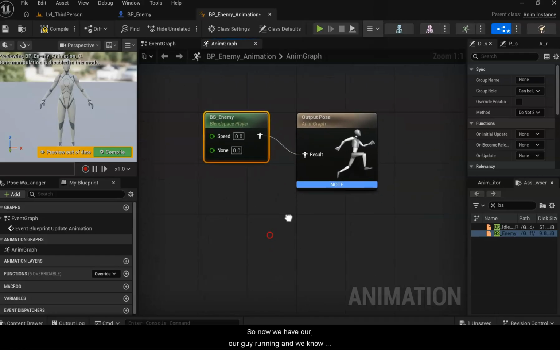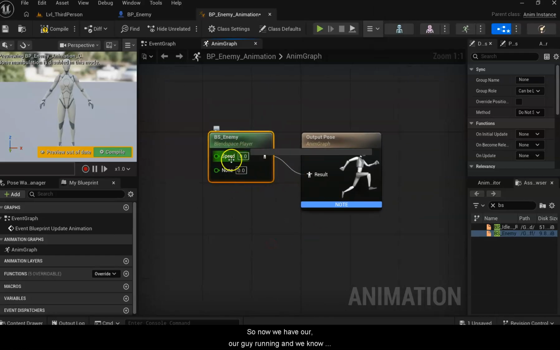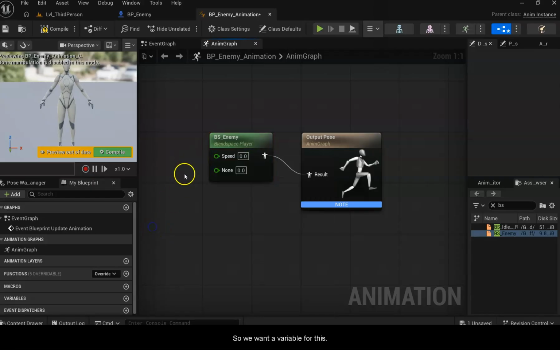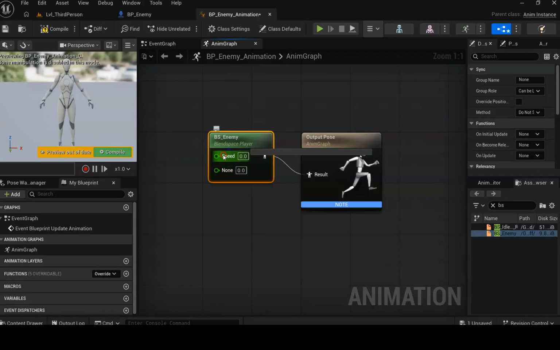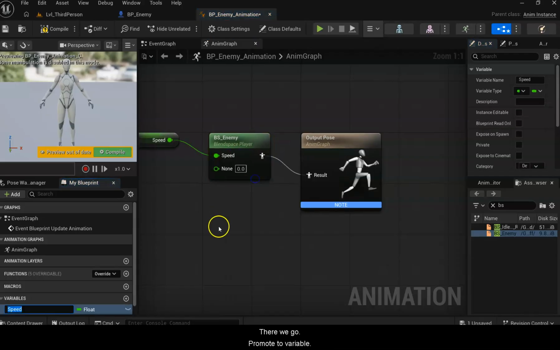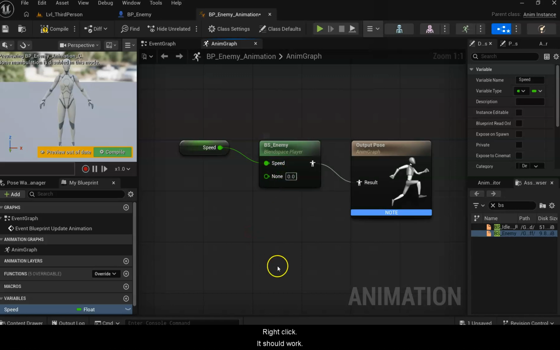And now we have our guy running, and we notice we don't have speeds in here, so we need to actually get the speeds, right? Because we had idle and walking and running or jogging speed. So now we want to change these. So we want a variable for this. So we're going to right click this and just say promote to variable. There we go. Promote to variable.